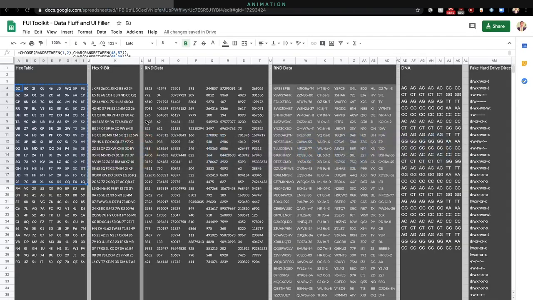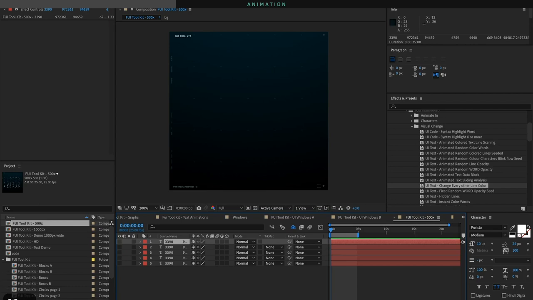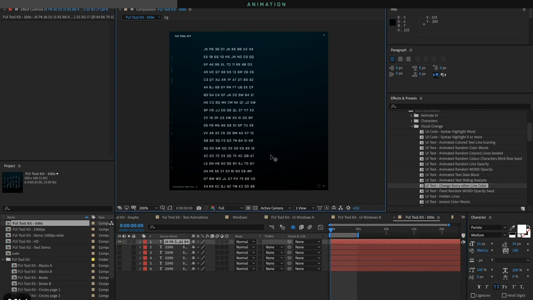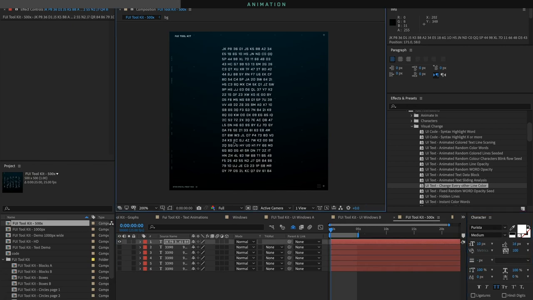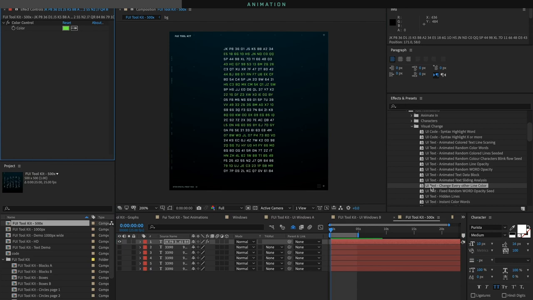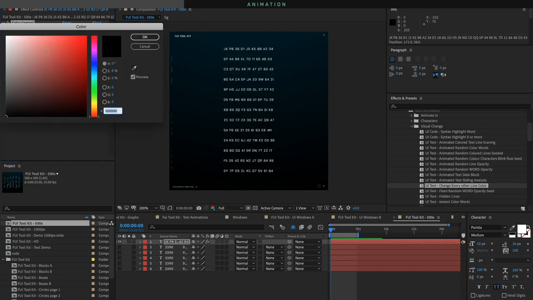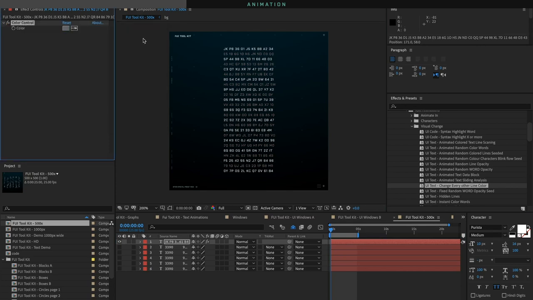So let's actually try one, maybe a long text. Pull that in. Might be a bit too long. So change every other line. Yeah, that looks good to me. Maybe not black. Yeah. Quick look.